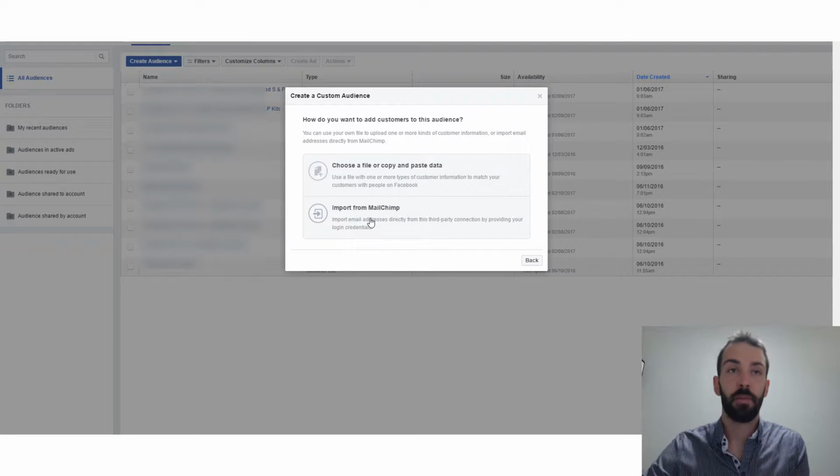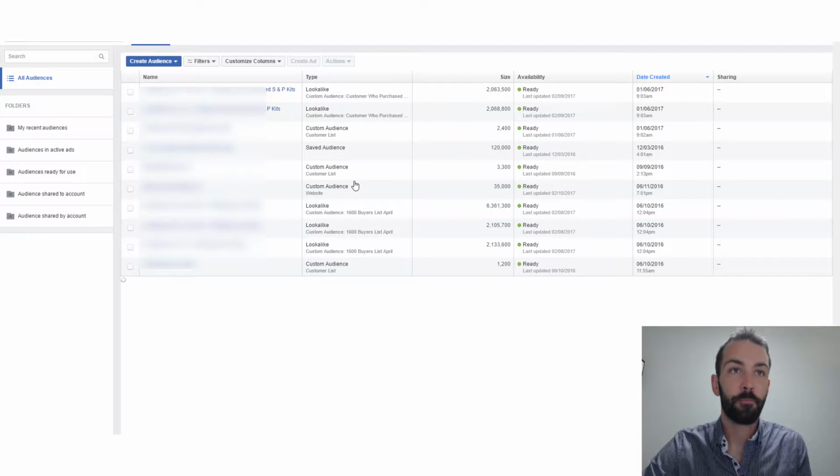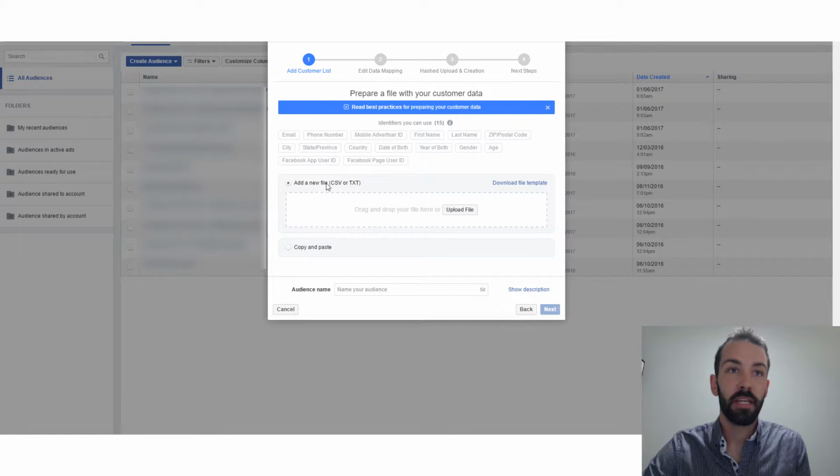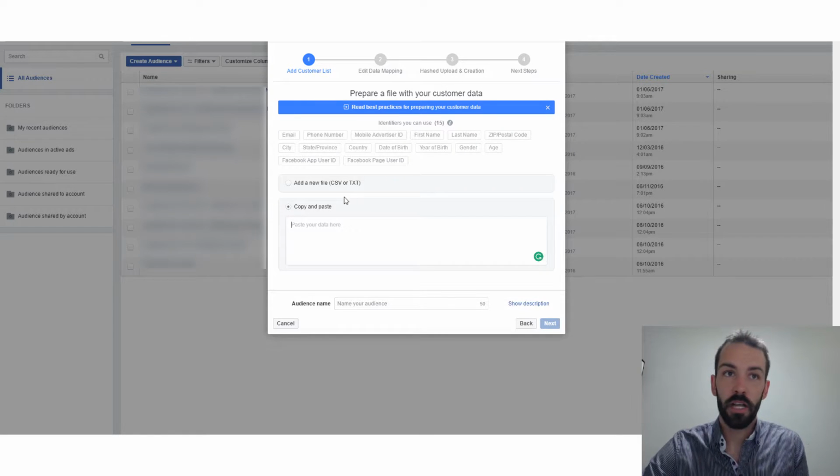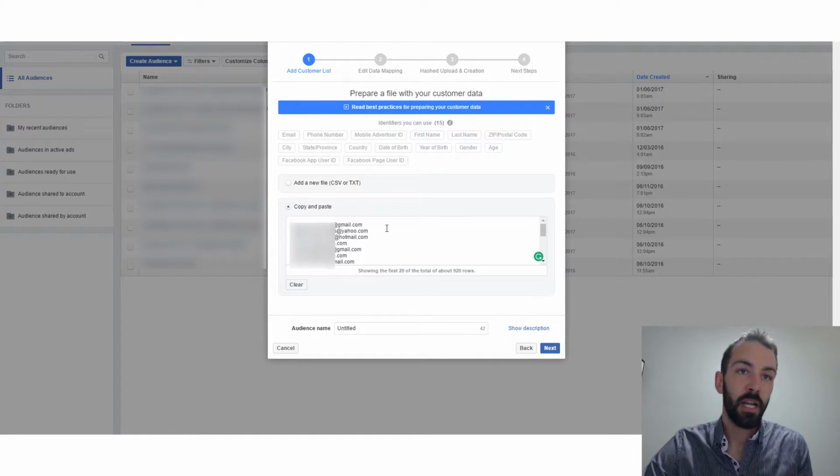You can import from MailChimp, but as most of you know, I like to do things a little bit old school, the old copy and paste fashion. So we click choose file or copy and paste data. The page appears, old school, copy and paste. You can import CSV or text files if you wish. I run with emails, blurred out the emails of course, just for privacy reasons of some customers, and I've got about 920 in here.